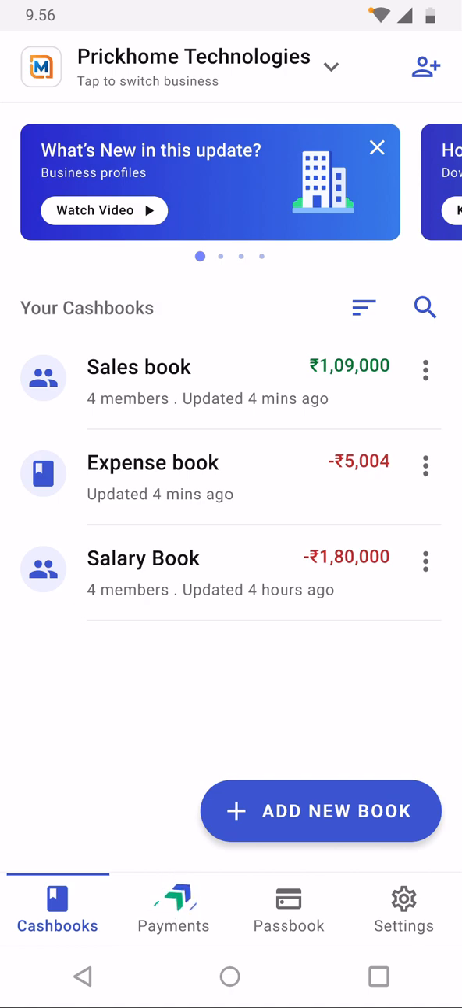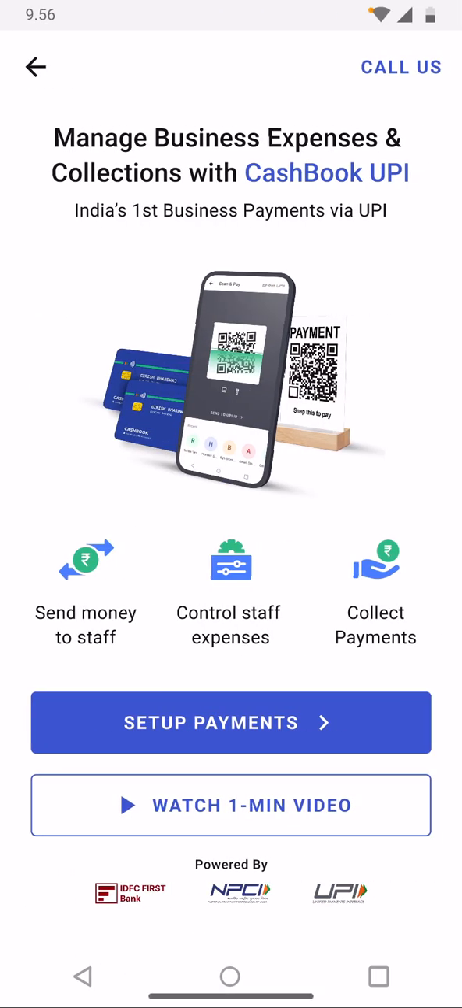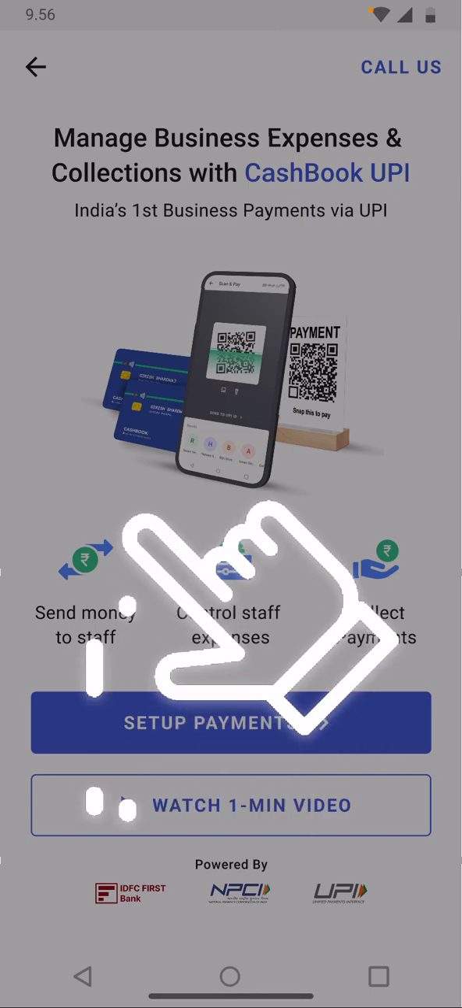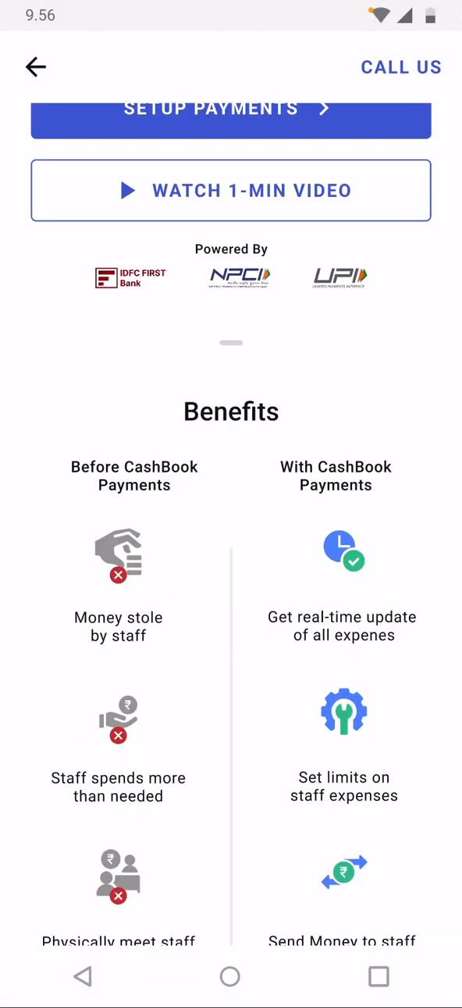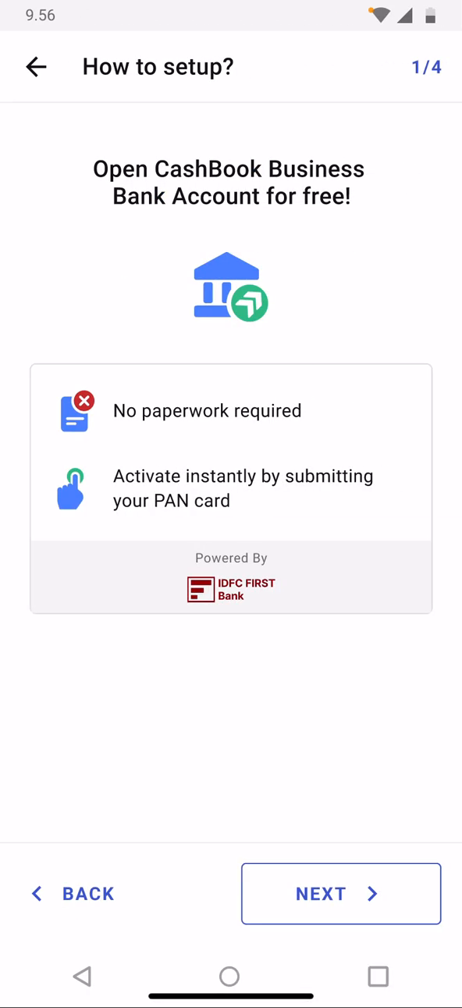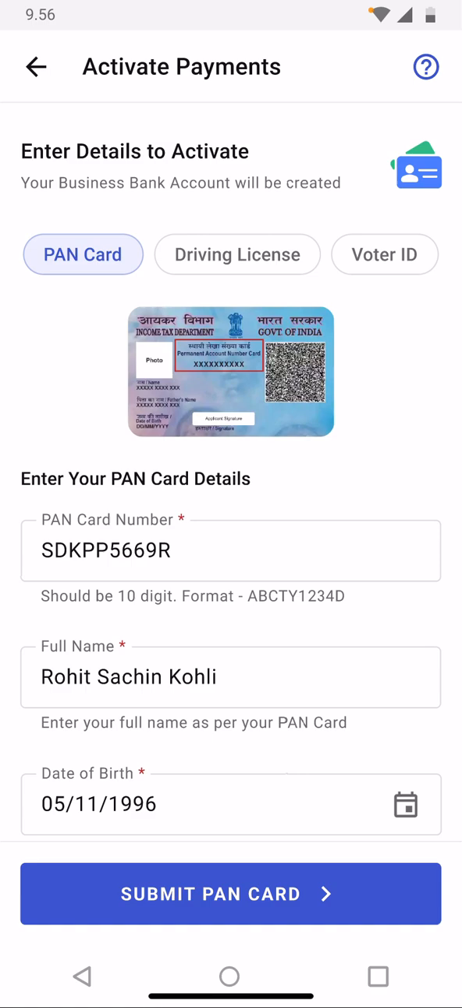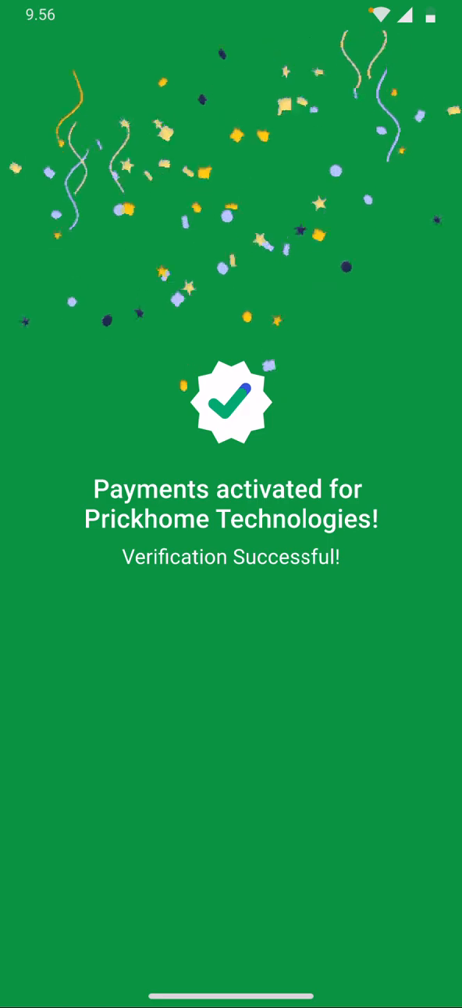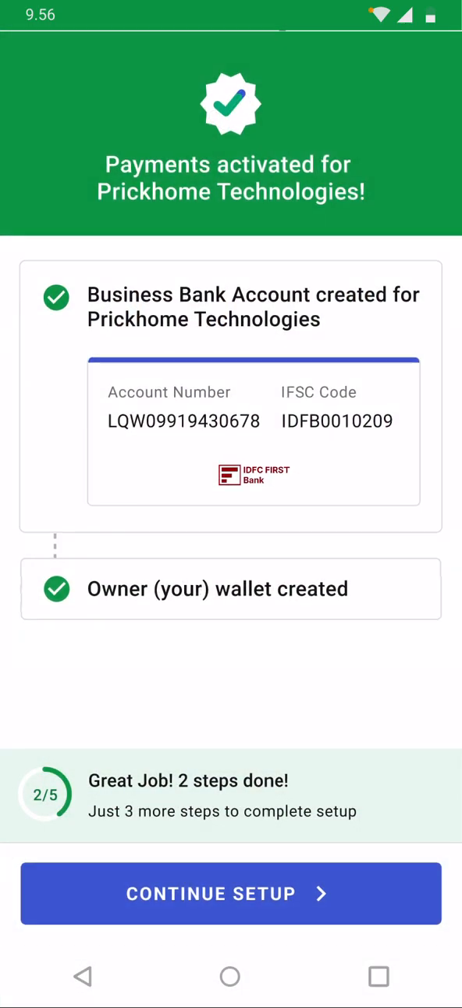So on the screen you see at the top there's the name of the business, and then these are general cash books. I'll click on payments, and now we will set up payments. If you scroll down, you'll get all the details about how it works. So I'll click on set up payments, open cashbook business account for free, and you'll have to do min KYC. We'll just submit your PAN card and that's it. And the payments will be activated for your business.